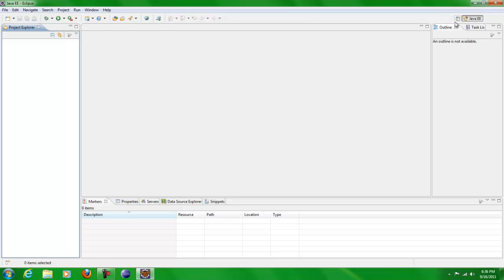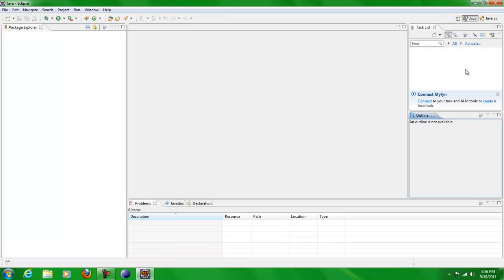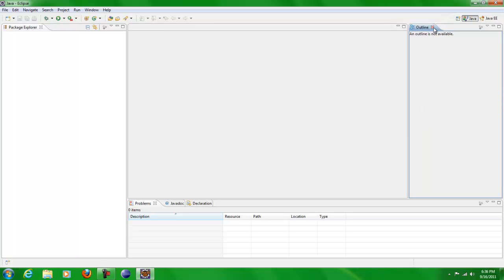So over here you see I'm on Java EE. I'll just switch over to normal Java. There we go. And unless you want to keep this here, I usually just close this out because I like to have more room for my code. Now over here is the Package Explorer, and this is where it'll show your projects, the packages, the source folder, the packages, and then the actual class files.